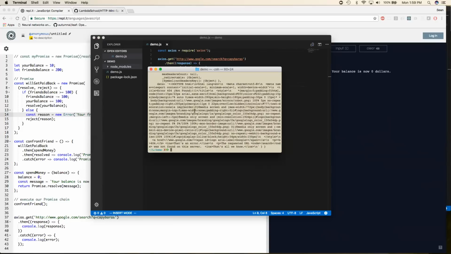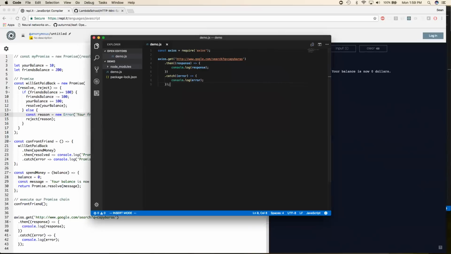Yeah, this is that little Google page that says 404, we don't have what you're looking for. And I know that because it always says that's all we know. They always say that. Okay. So it's an example of an error.